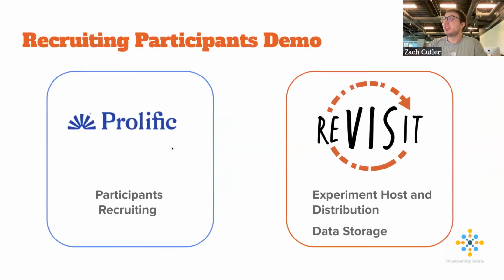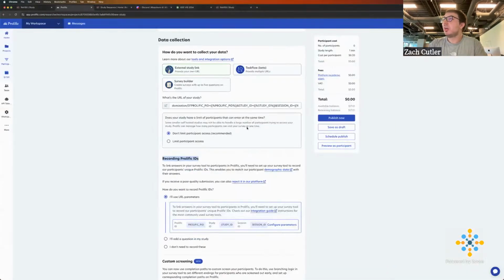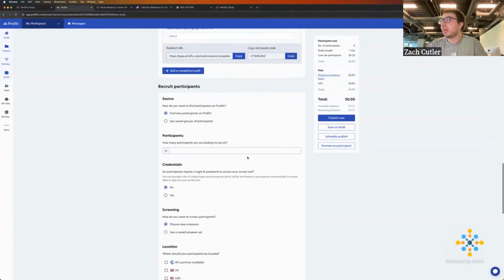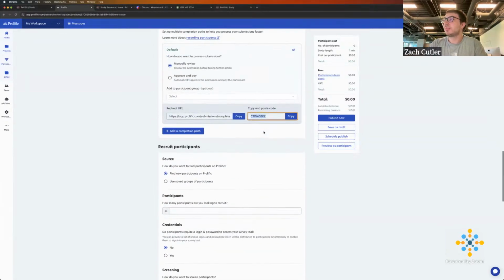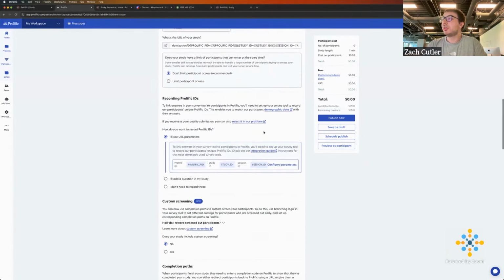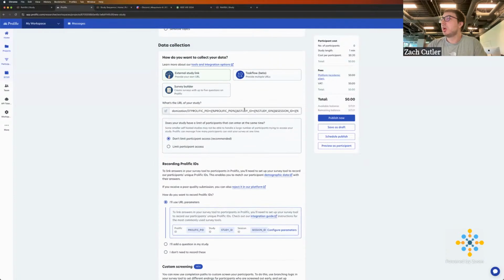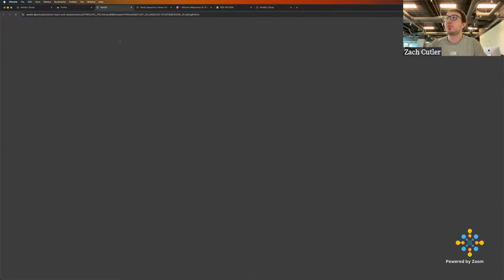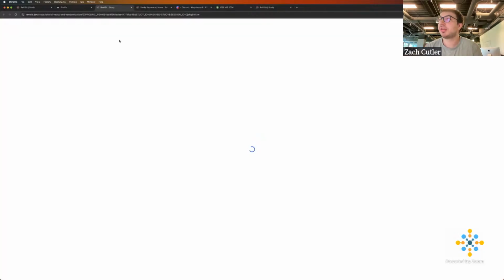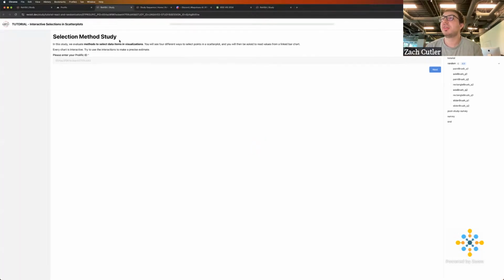Just an idea of what that link looks like: each Prolific study has a return link, so it has a code here, and essentially you just want to direct them back to that code. Now that I have this set up, I can click the previous participant, open study link in a new window, to give an idea of what participants will actually look at when they start this.